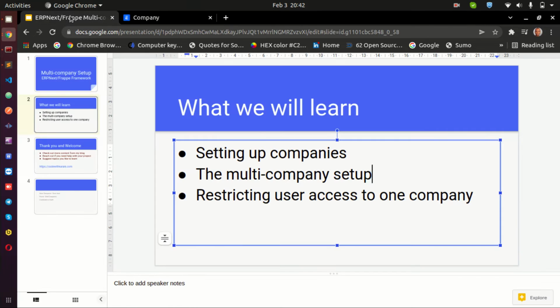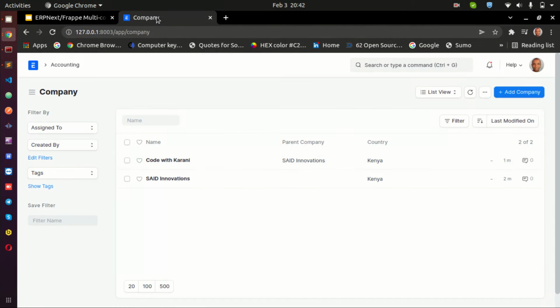We are done. The one thing that I want to be very keen with is restricting user access, because this is critical. You do not want to have companies here. This is a mother company. Now assume you have an employee working in this company that is Code with Karani. You do not want this employee to see what is happening in Said Innovations, which is the mother company. You want that employee to concentrate on what happens in Code with Karani.